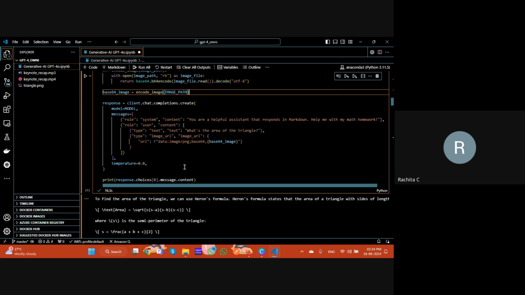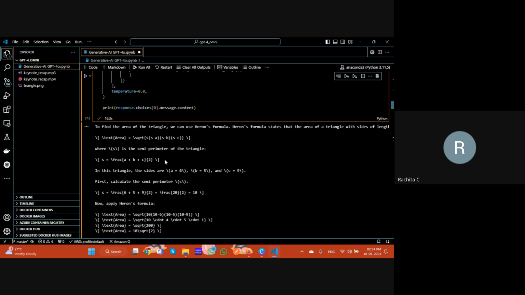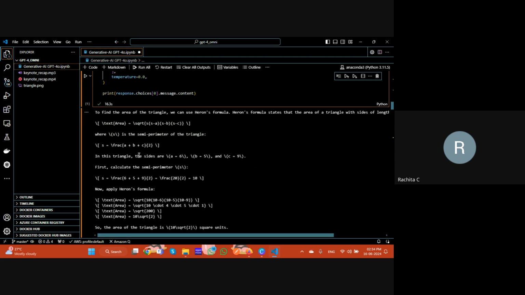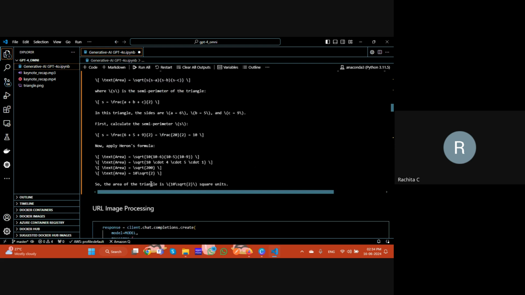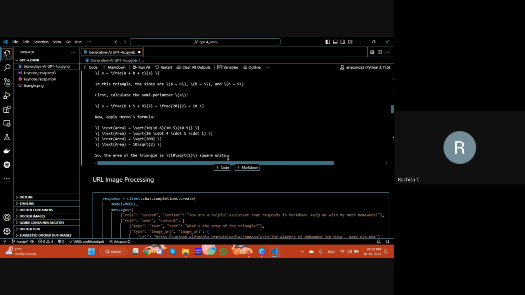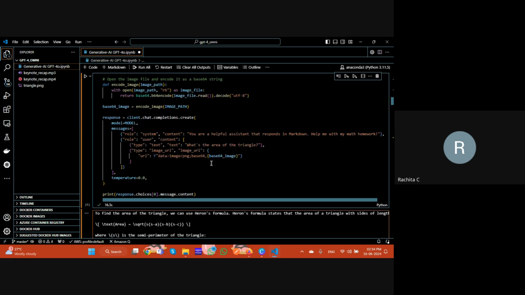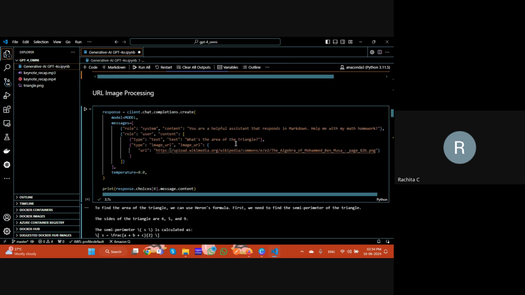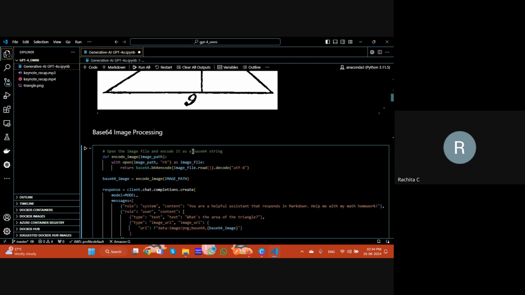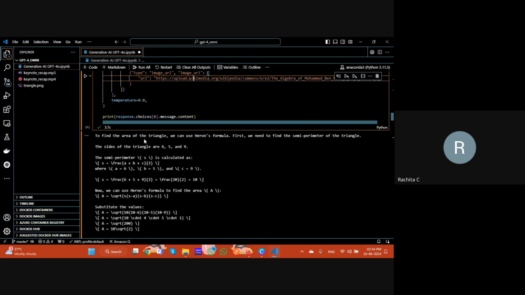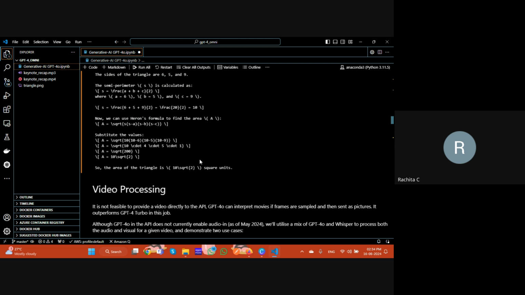So the model thinks over it, and with the help of the mathematical reasoning that GPT-4o provides, it is able to tackle this complex, not exactly complex, but a mathematical problem, and it is able to give the reasons for it, and then has come up with the result saying that 10 square root 2 is the triangle area for this particular image that I've submitted. And then URL image processing. So this URL has the same image from where I have downloaded it. So again, the same question, to find the area of this, and the result comes out the same.